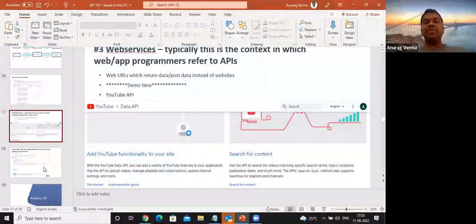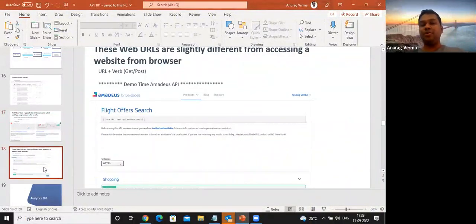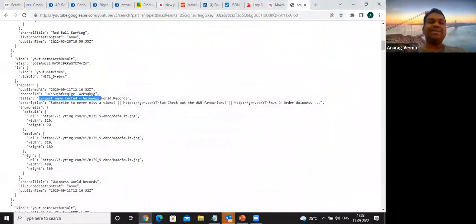Let's look at another example. So this is the Amadeus example, right? Because I showed you that Amadeus example, so I just wanted to complete the loop. So make my trip web server getting data from Amadeus, right? Let me quickly show you the Amadeus example also, and I'll show you how it is slightly different.